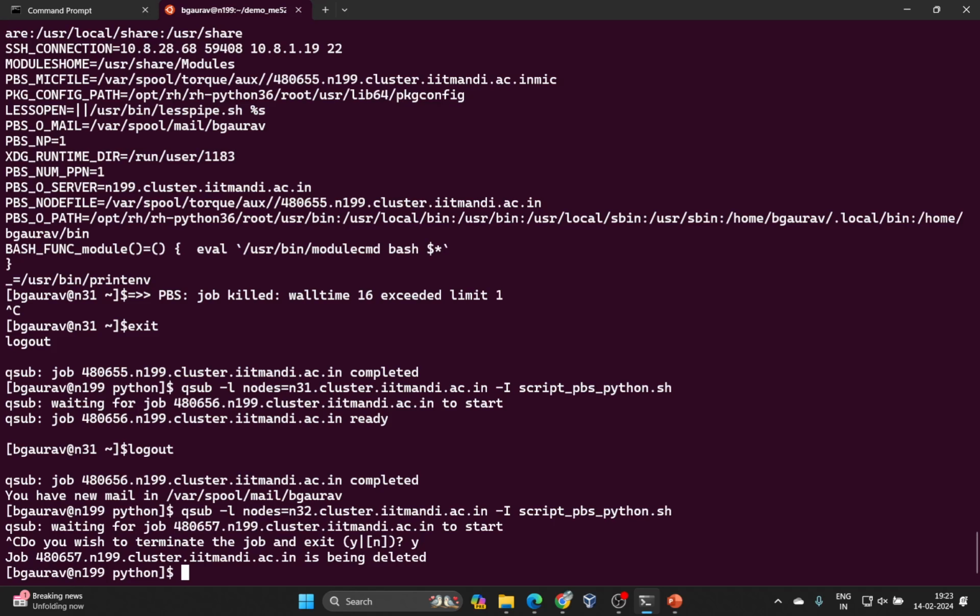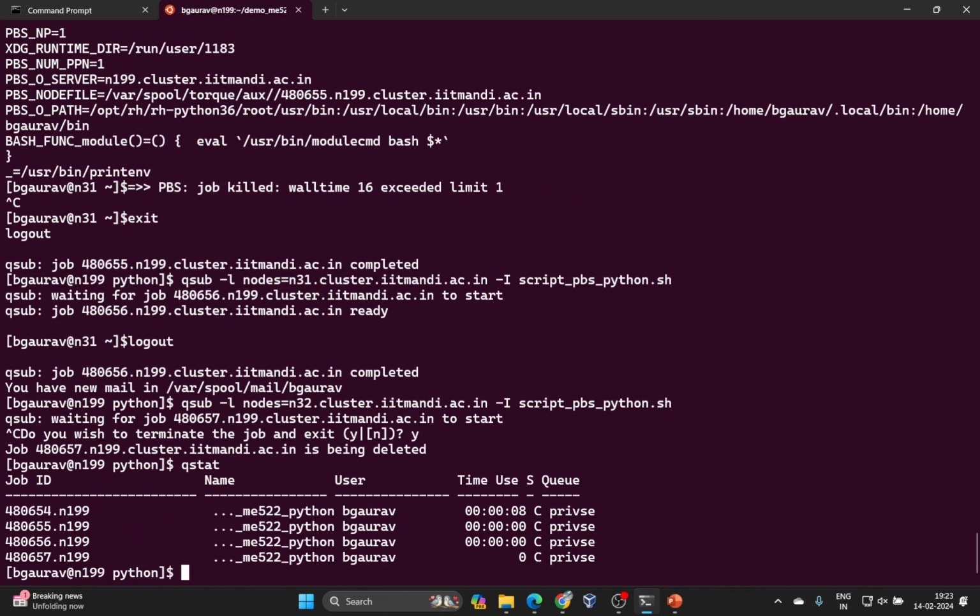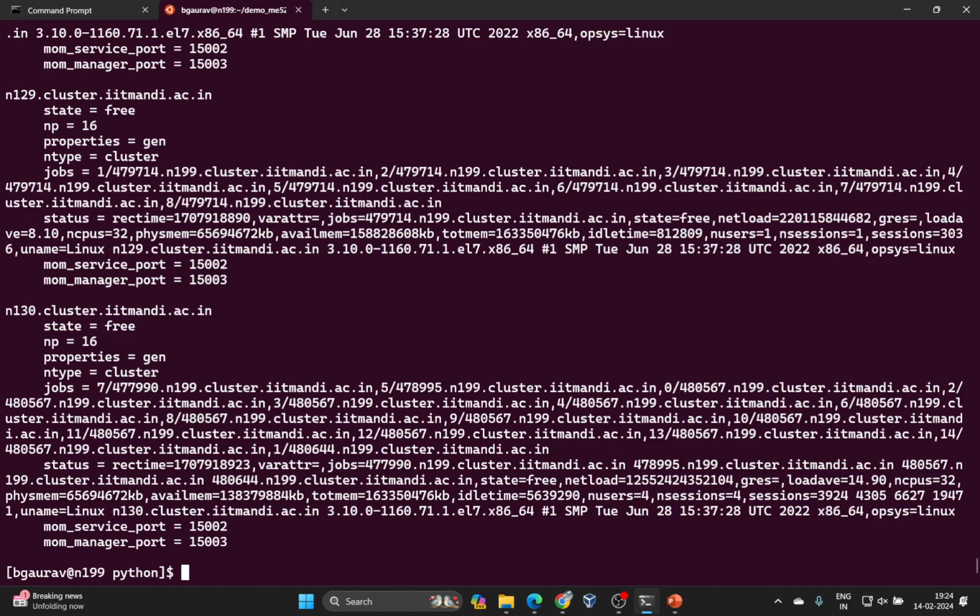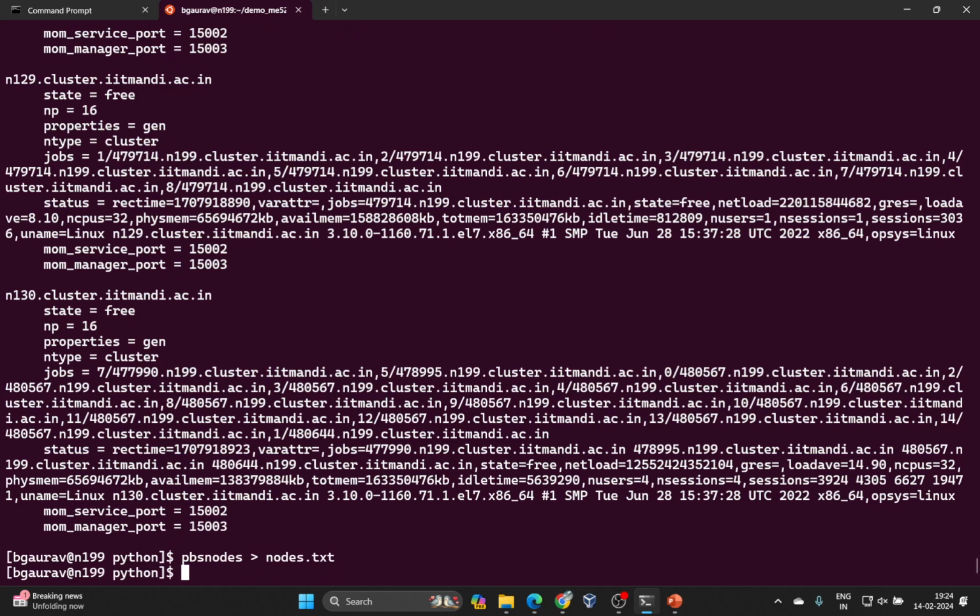Now let's check if anything is running. So all of them are completed. Now how do we figure out what is mapped to what? Well, that's not difficult. There's a command called pbsnodes, and if you run it, it gives the details of all the machines available on the cluster. So I can simply export that to a file called nodes.txt, and I can open nodes.txt now.